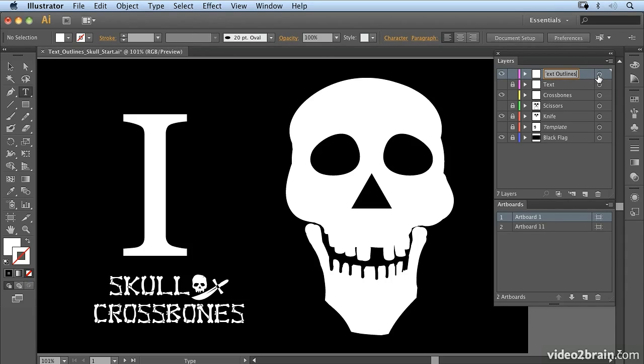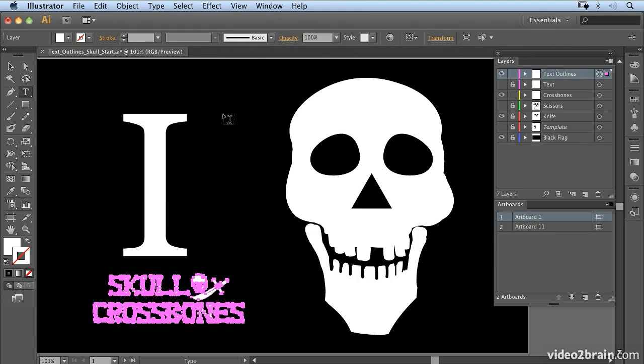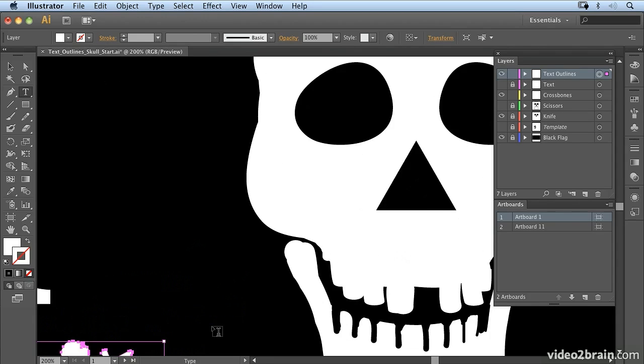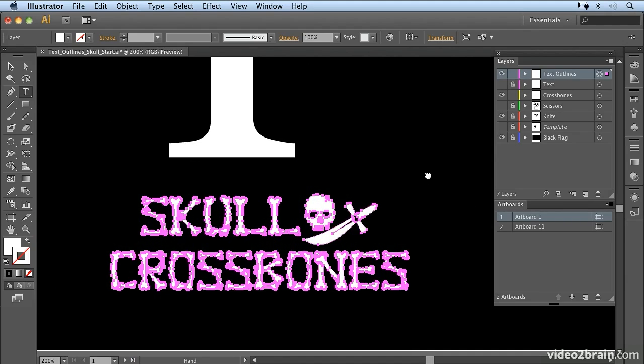And now I'm going to select that layer by clicking on the little target button and go up to the Type menu and say Create Outlines. And you'll see what it's done. It's created outlines from the text, so created shapes from the text. And I'm holding down spacebar to toggle there to the hand tool. And there we have our text as outlines.